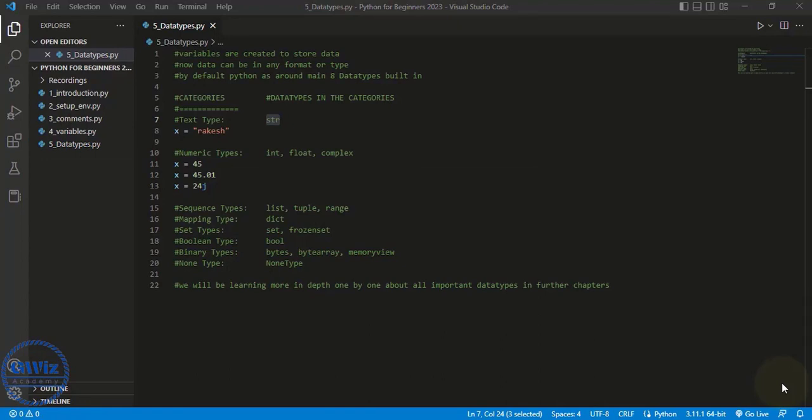In our last video, we saw the categories of built-in data types and the different types of data types available. We only understood the names, just as a reference. Now in this video, from here onwards, we will look into the data types one by one. The first data type that we'll be looking into is the numeric type category, that is nothing but integer, float, and complex data types.